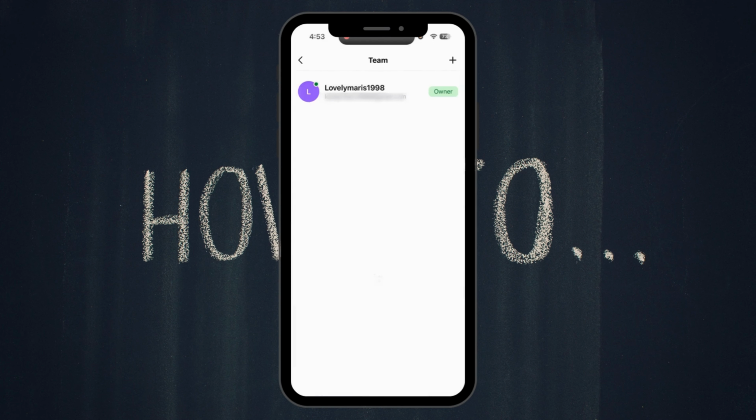Now, if you click on copy, you can share that to Facebook, Messenger, Instagram, X, Reddit, or anywhere you like. And then the person you send it to will open that link and join your workspace faster.